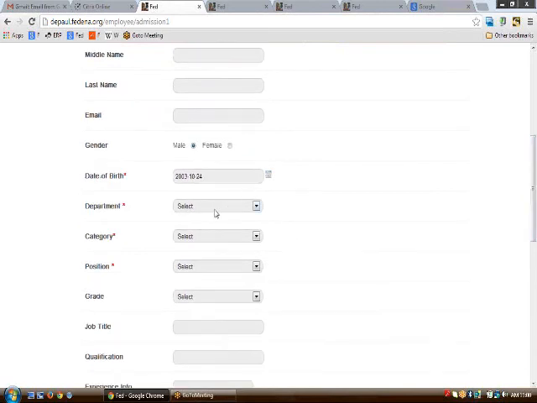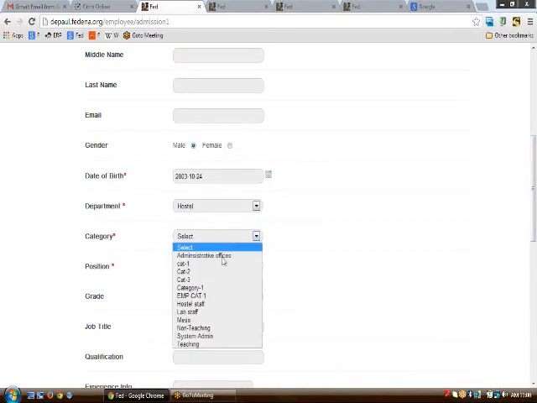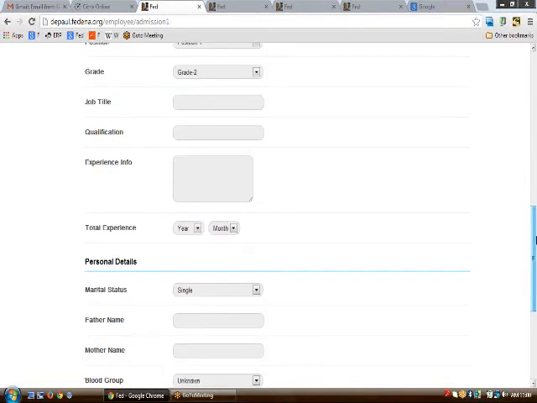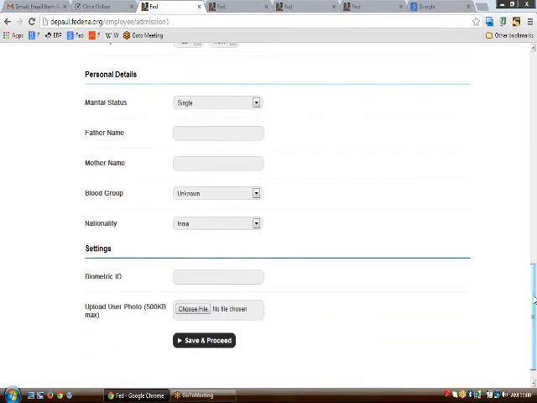and the date of birth is to be entered, and the department, the position, the grade, and the rest of the details can be skipped as they are not mandatory, but we recommend you to fill up all these things like the personal details, the settings of biometric ID, and the user photo and all.